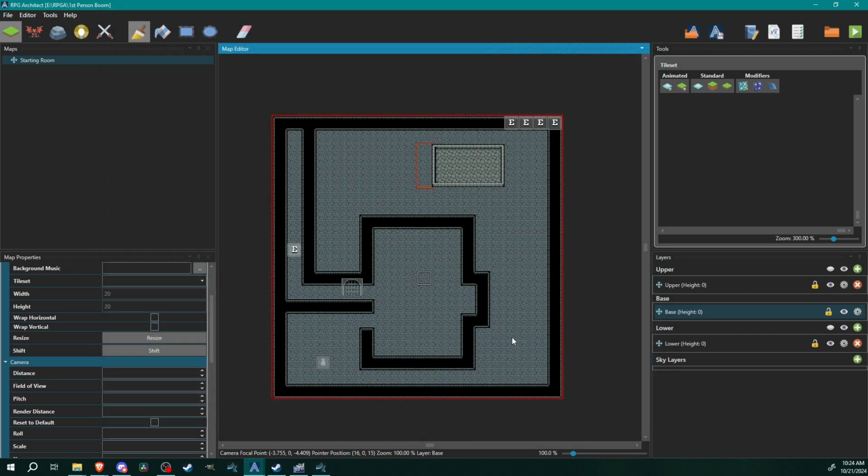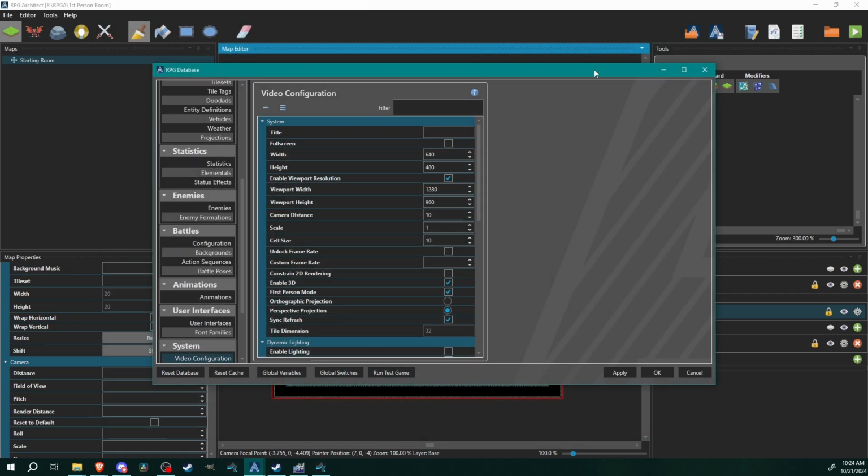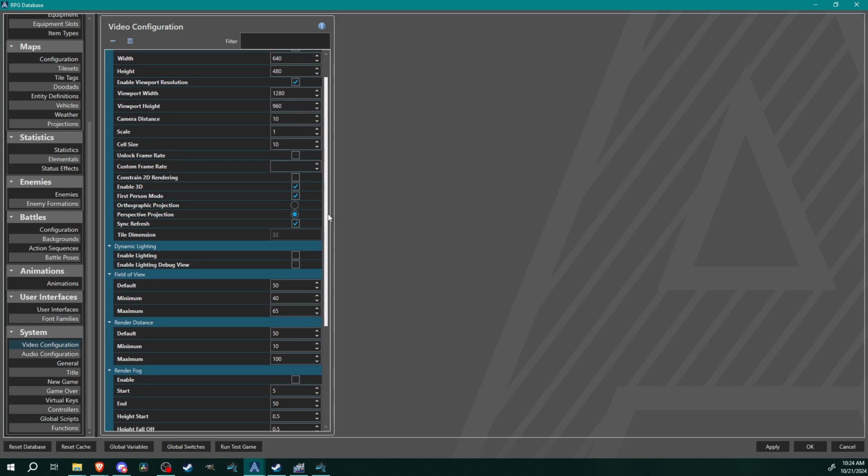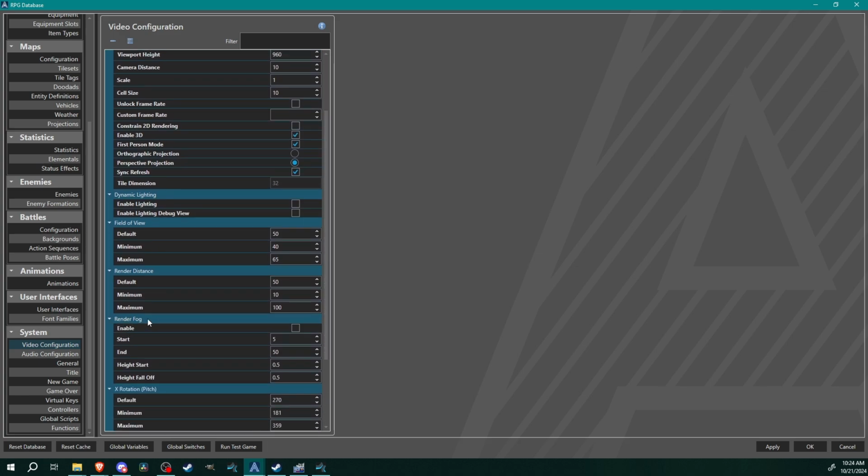So let's just go ahead and start with the easiest one. Let's jump into our database. Go to video configuration down towards the bottom under system. And you'll see on these settings, if you scroll down just a little bit, we have render fog. We're just going to turn that on. And your values may be a little different here from when you start a project. I don't remember. I've just toyed with a few things.